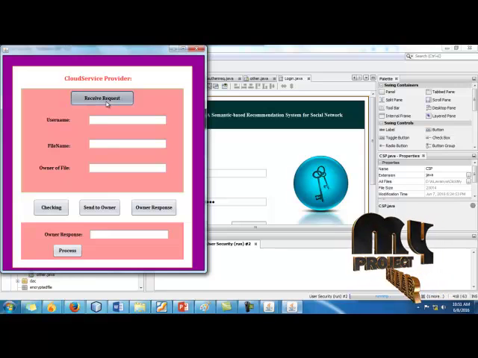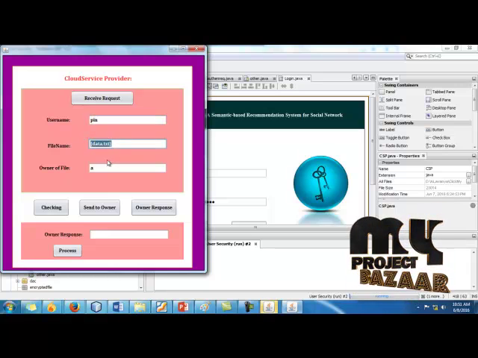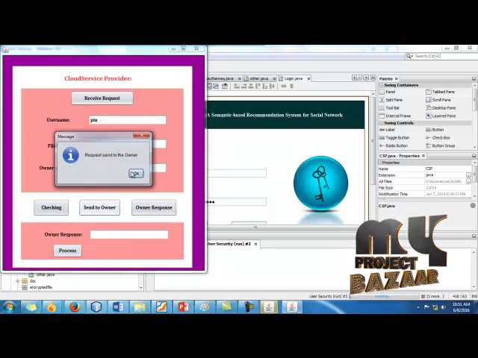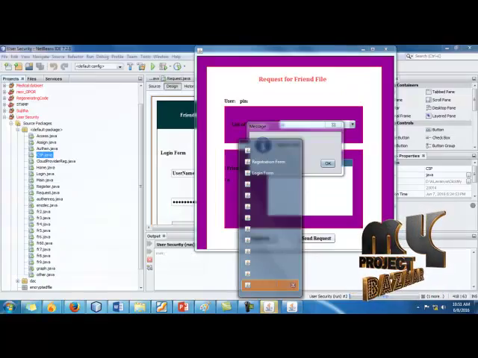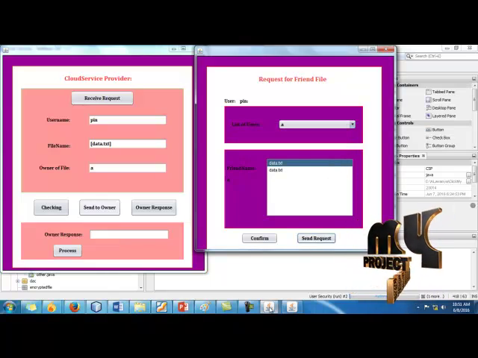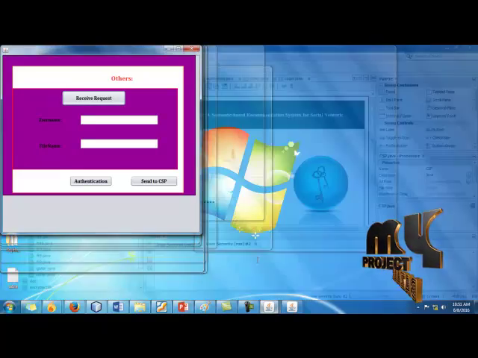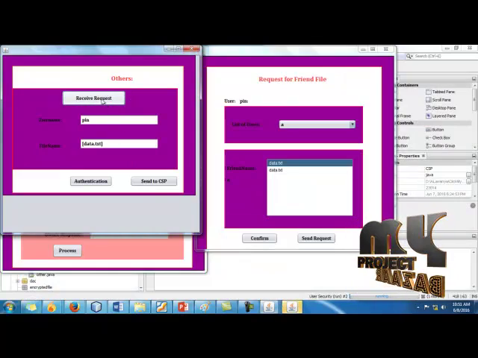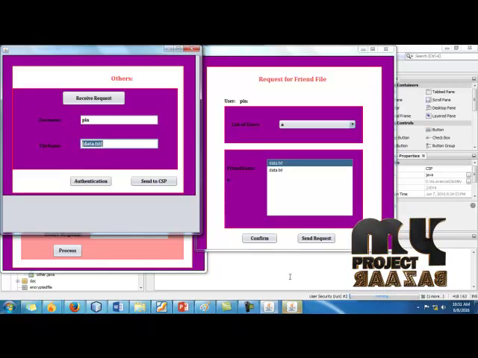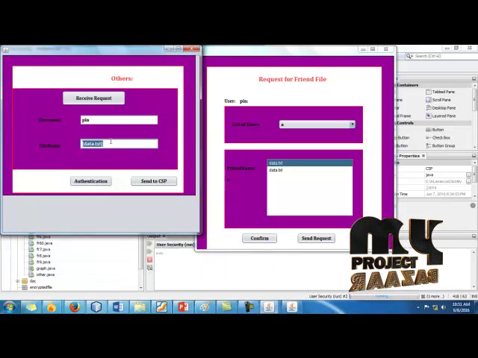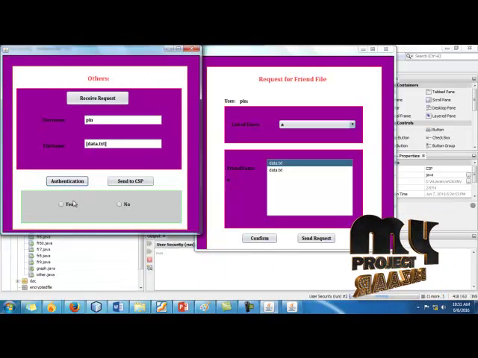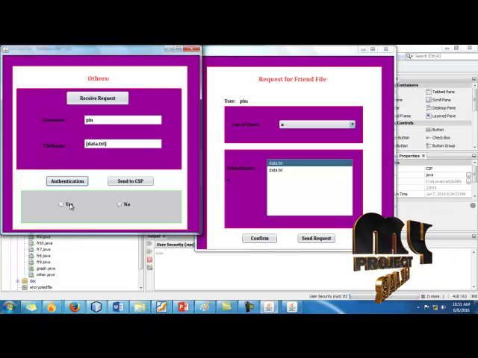Now the cloud service provider gets the request from user 2, the username and their file name, and who is the owner of the particular file. After that it sends the request to the owner. Now user 1 gets the request from user 2. After that, for authentication, user 1 sends yes or no; if user 1 gives the access, it is sent to the cloud service provider.